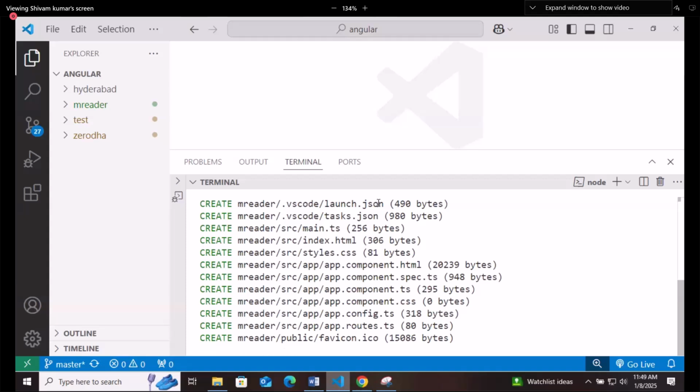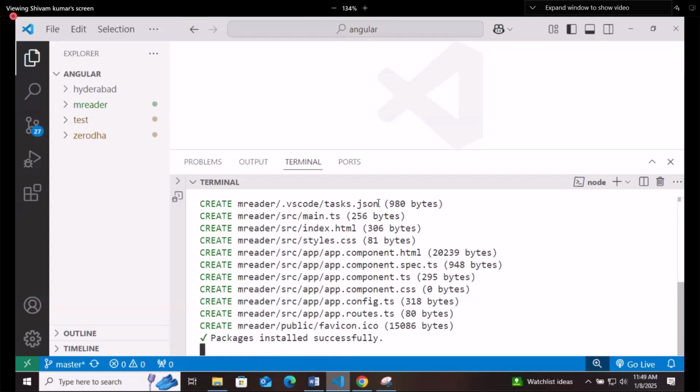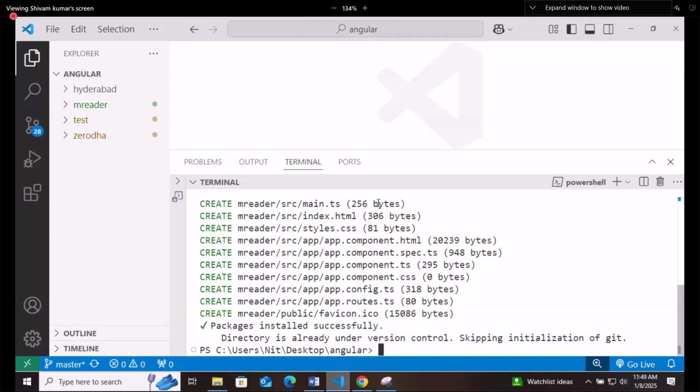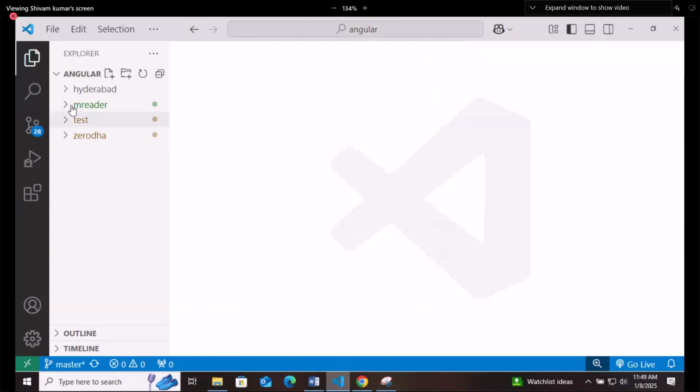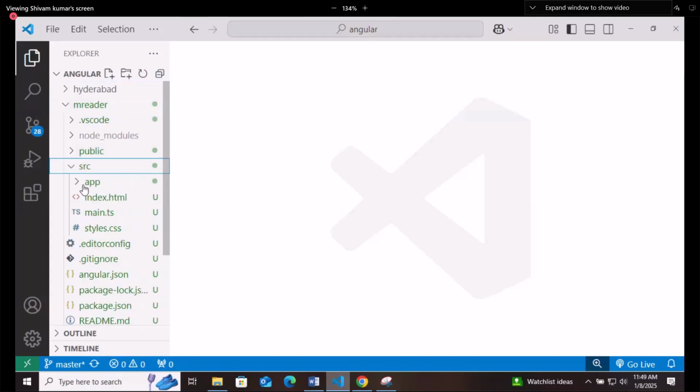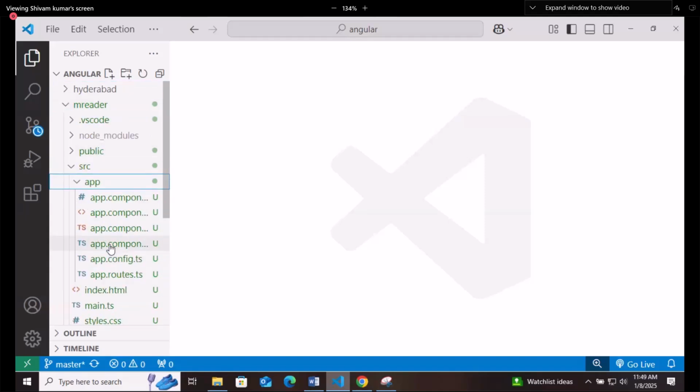So till then project is getting created. Let's talk about two-way data binding. Two-way data binding is nothing. It is a combination of string interpolation, property binding, and event binding. If you are able to do all these things in a single line or in a single application, that's fine. For that, we will use ngModel, ngApp, something like that we will use. So project is created, and mreader src, which will be having main component, we will use this one only.